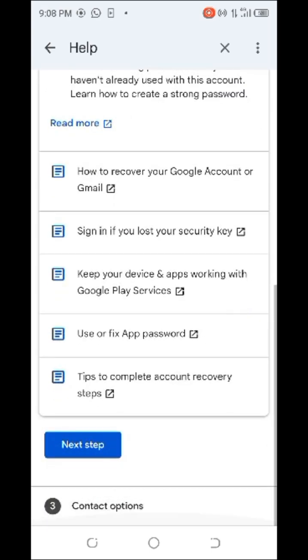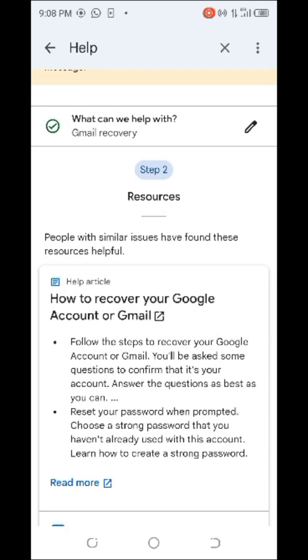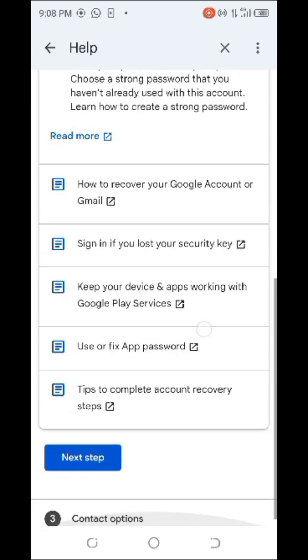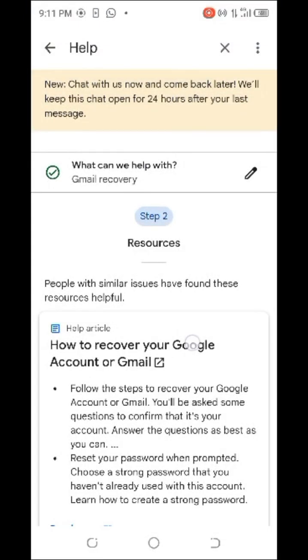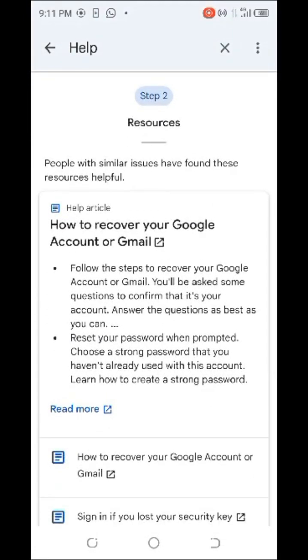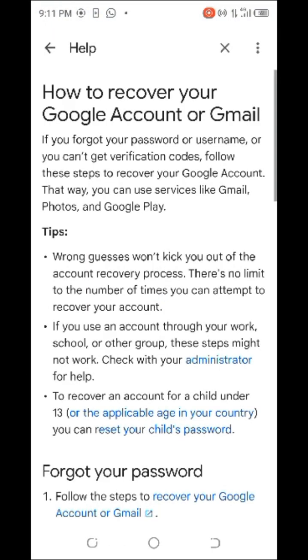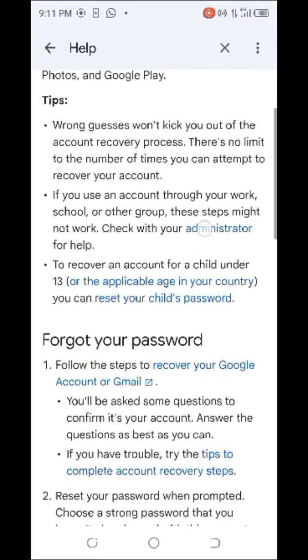Here it will send you to how to recover your Google account or Gmail. So you click on read more.